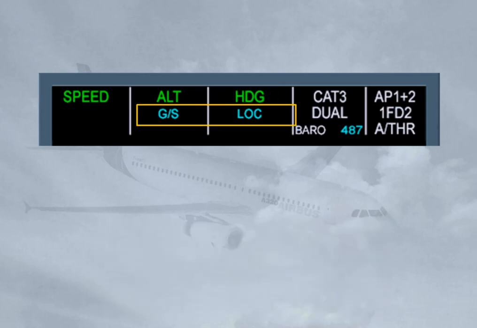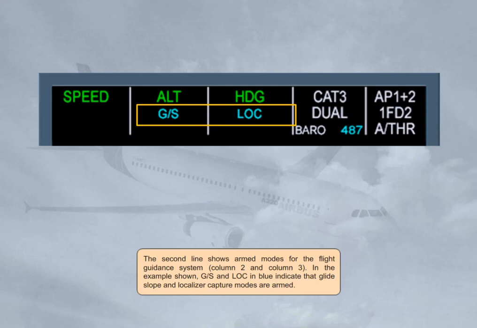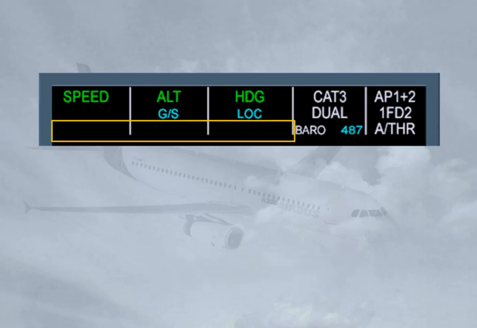The second line shows armed modes for the flight guidance system. In the example shown, GS and LOC in blue indicate that glide slope and localizer capture modes are armed. The third line shows reminders or messages and can be spread over 1 column or 2 columns.